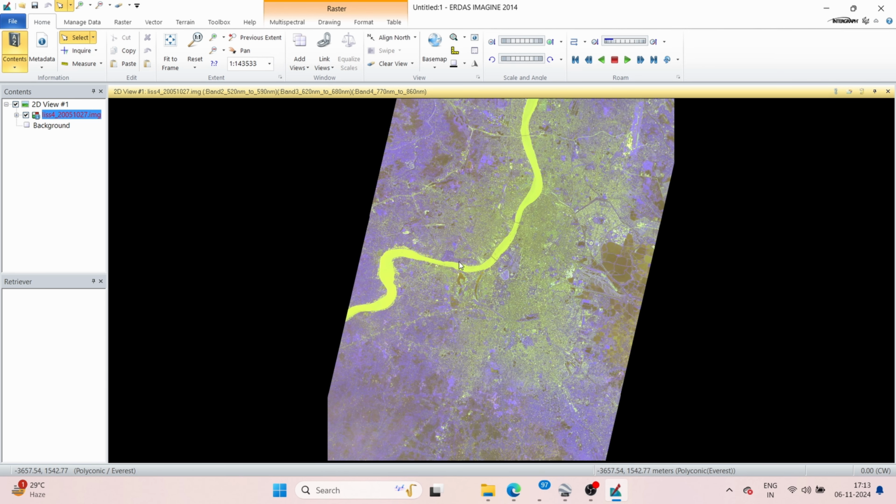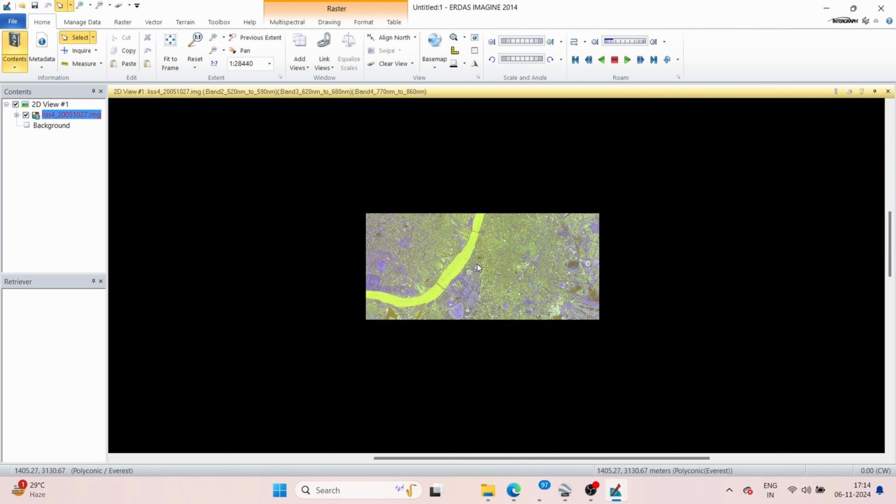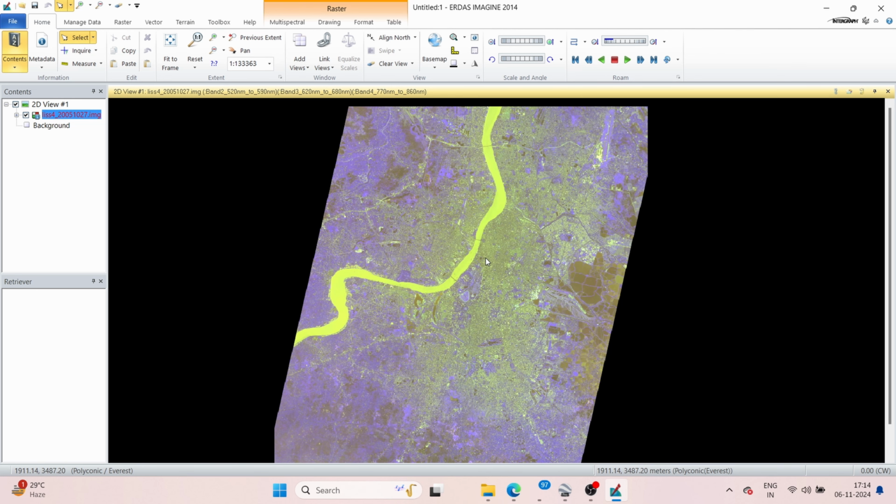So as you know, DN value is the pixel value of the image. If you zoom in, each of the pixels has a particular value, which is known as DN value. DN value is basically the brightness value of the image. So to highlight this particular river, you need to first see the spectral profile of this particular map.